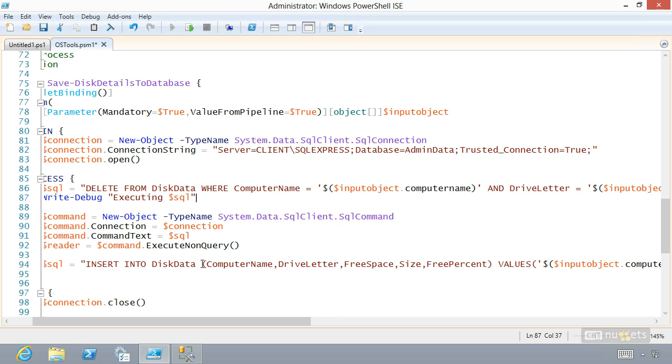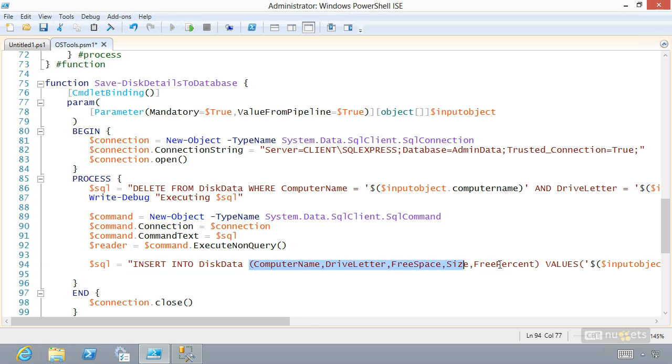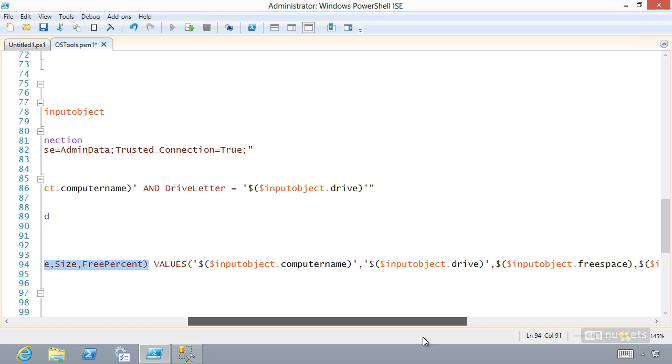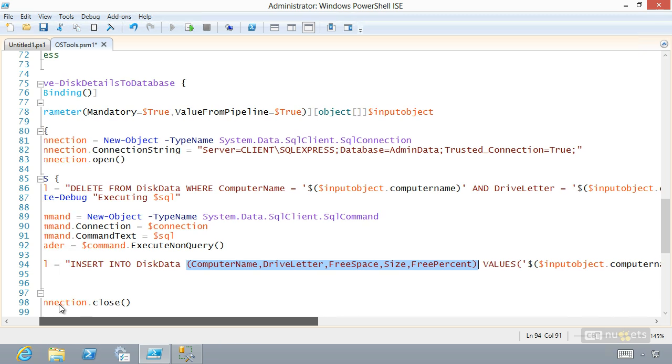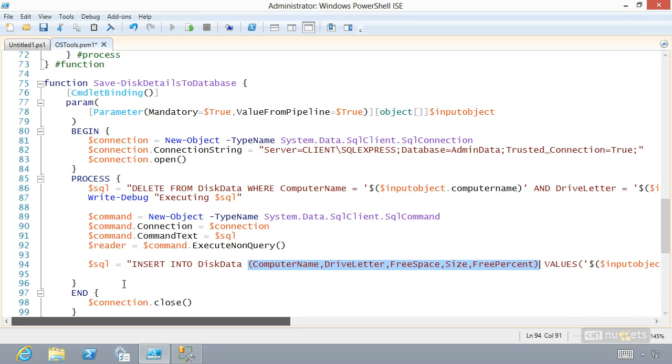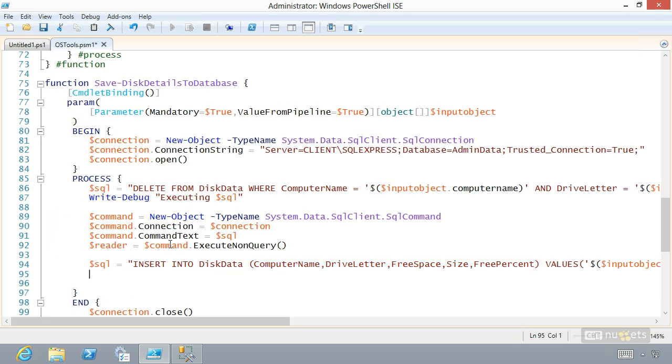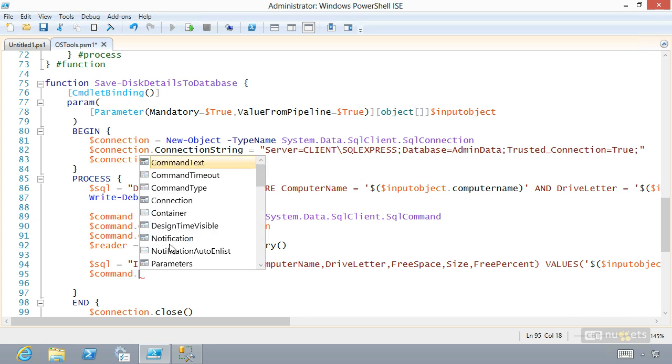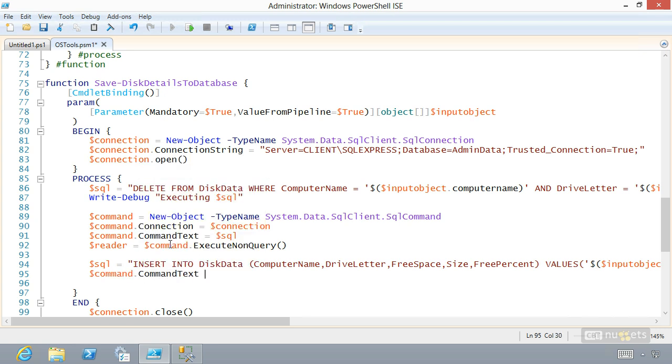So insert into disk data. Here are the columns I'm inserting. You'll notice I skipped the ID column. SQL's going to fill that in automatically for me. And here's the values. I just need to list the values in the same order that I listed the columns. And we've already got our command object set up. It's already connected to the database. So all I have to do is say command text now equals this.